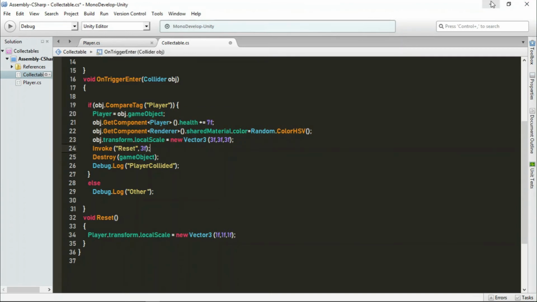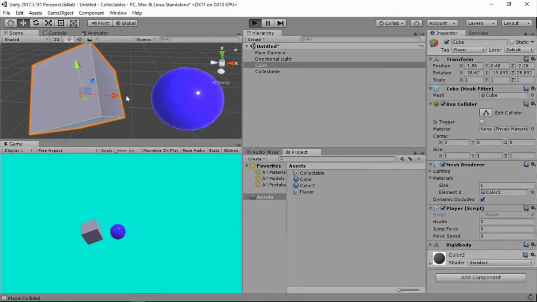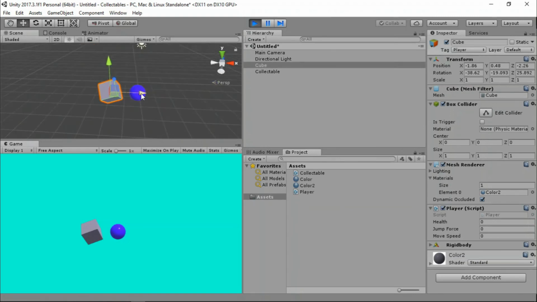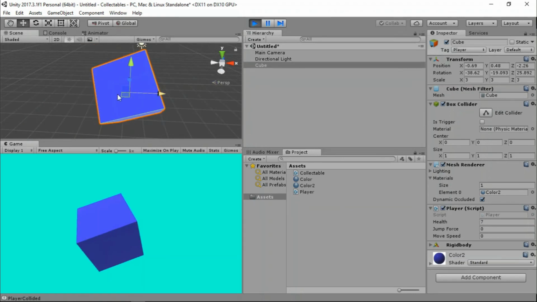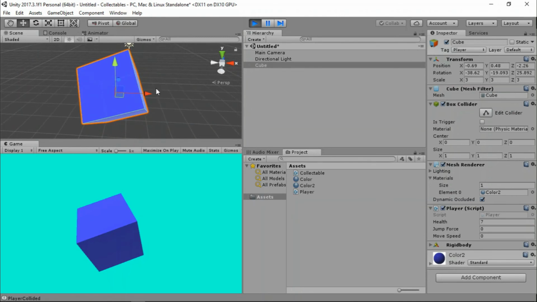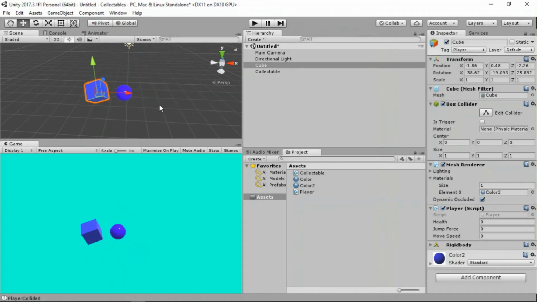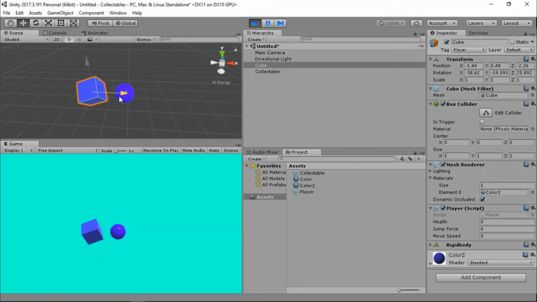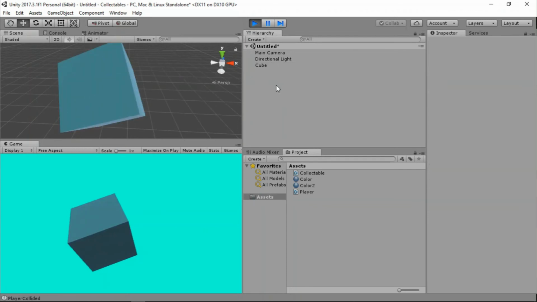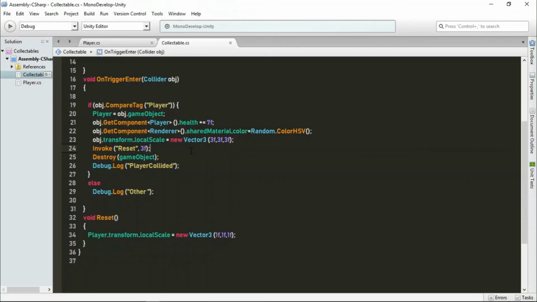But this doesn't work. If we check this out, it should actually not work. I'll tell you the reason later. So when the player collides with the collectible, yes, the scale has increased, and even after 3 seconds, its scale is not set back to 1, 1 and 1. Do you know the reason? Well, okay, I'll tell you why. When the player collides with the collectible, the collectible is destroyed. And if the game object is itself destroyed, the method is not called after 3 seconds.